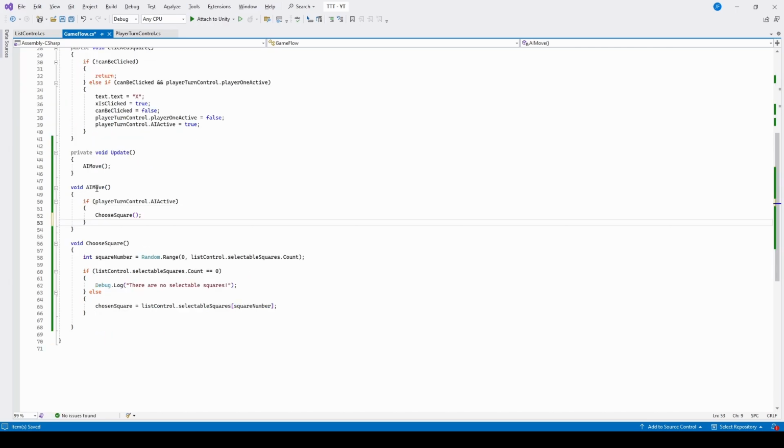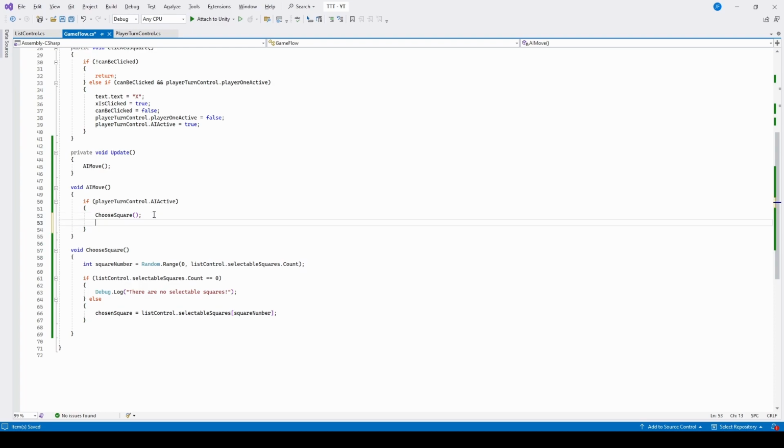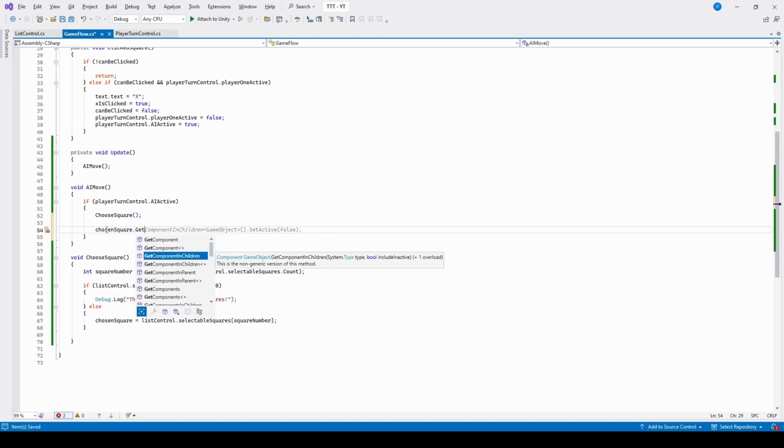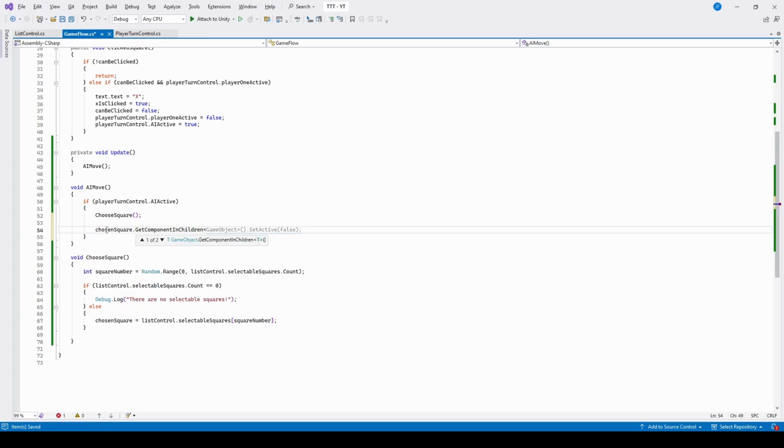And then some of the other things that we're going to want to do for the AI's move are we're going to want to set a couple of different things. So we're going to want to change the text of the chosen square. So we're going to say chosen square dot get component in children, and the component type is going to be a TMP_Text, and that's going to be the text.text, and we're going to set it equal to O. And next we're going to need to set the can be clicked to false.